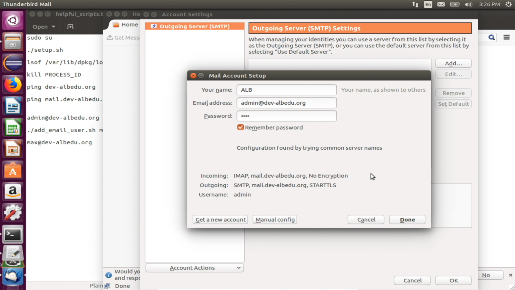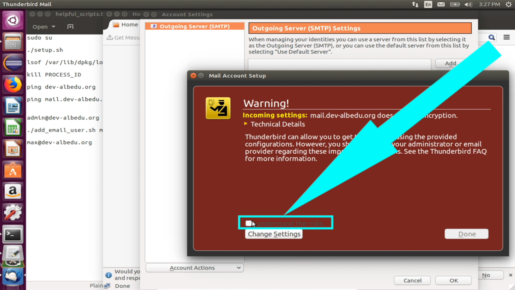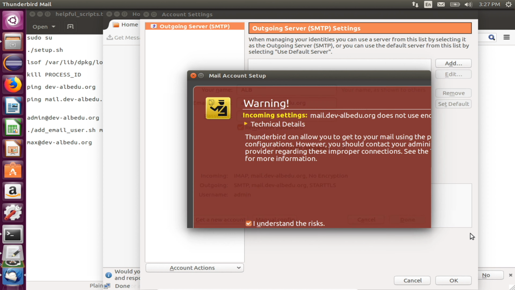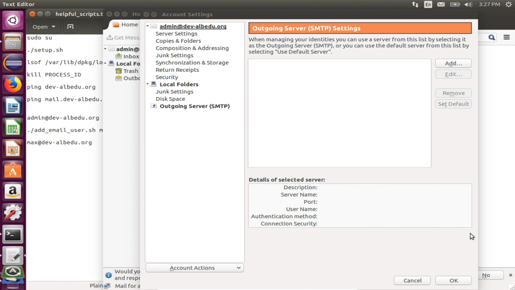Alright, no errors, no exceptions. That's good. Let's click done. And here's the scary part. This red warning message is popping up because I didn't do any encryption for the email server, for simplicity. Encryption doesn't matter as long as you are not running it in a live environment. So, tick this I understand the risk and click done. After a while, we successfully set up Thunderbird. Click OK.